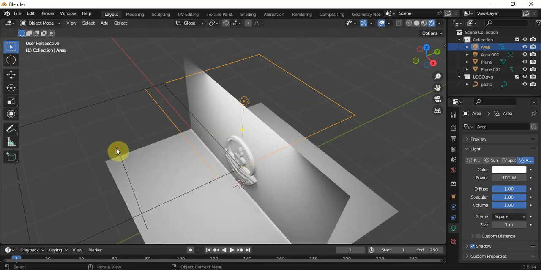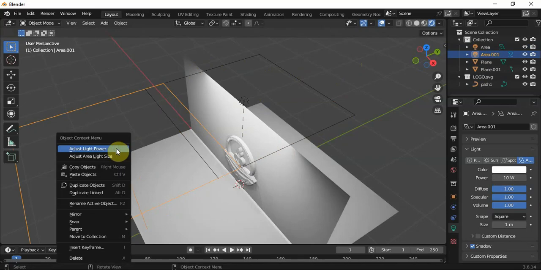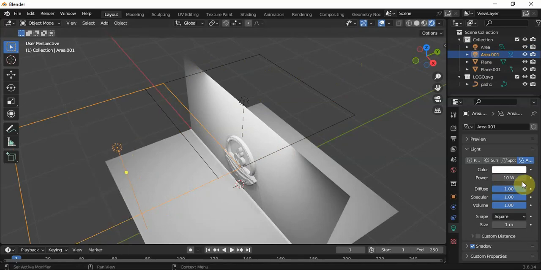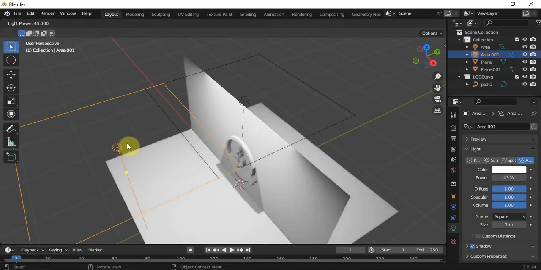Now let me do the same thing to this one so that you can see that it's already 10 watts here. I want to make it a little bit higher than that. You can see it's transforming. Look at the right hand side.